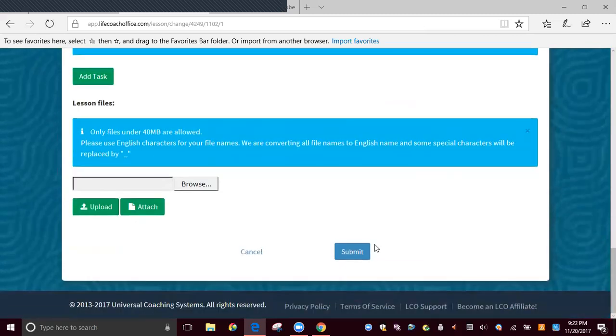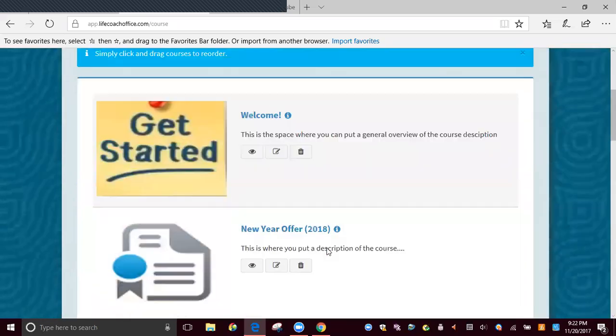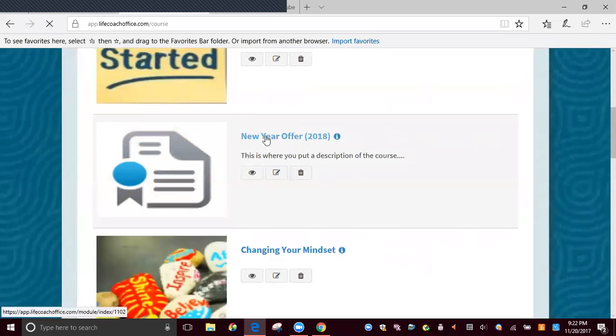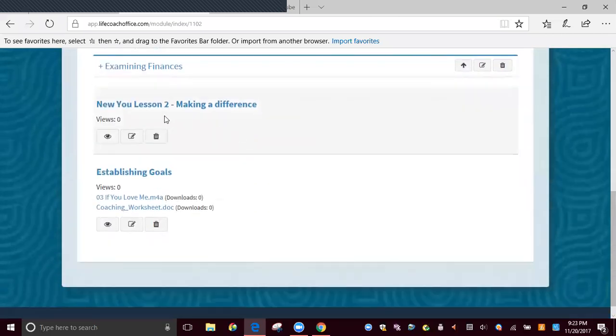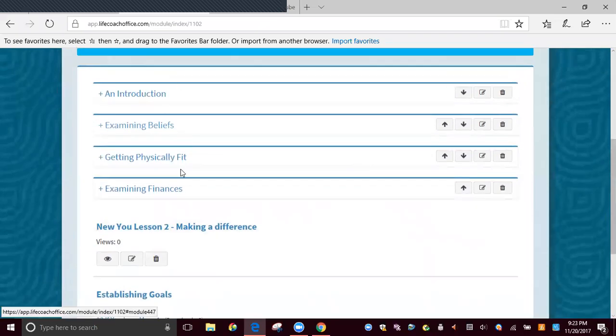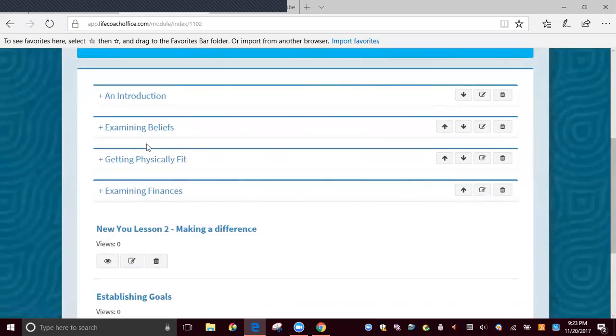When we click Submit, once again, we're going to see that there are 2 lessons instead of 3 that are not a part of a module. There you go. New You Lesson 2 and Establishing Goals are not a part of a module. So let's go ahead and make these 2 lessons a part of a module.